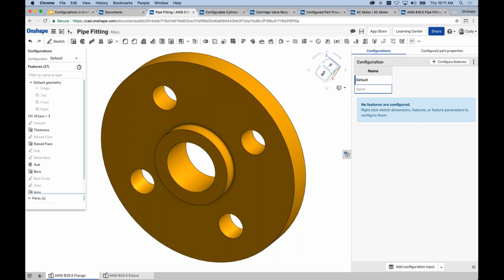Question, are configurations compatible with sheet metal? Yes, of course. Fully compatible with sheet metal. And every other functionality, by the way, built into Onshape. So it should look and feel no differently than just about anything else.